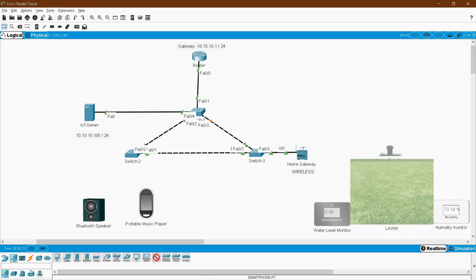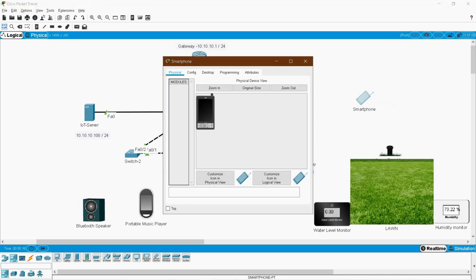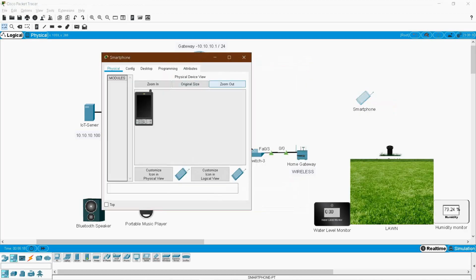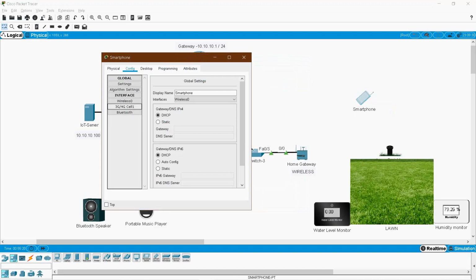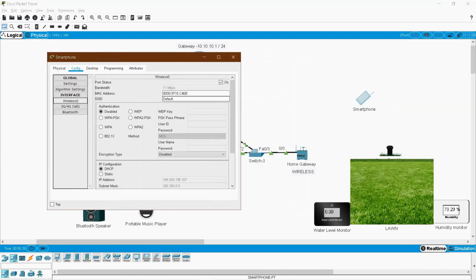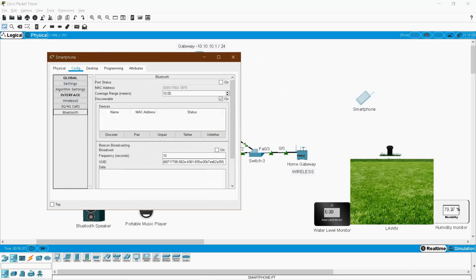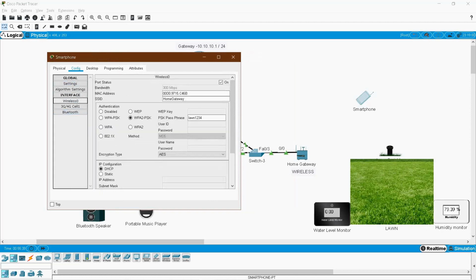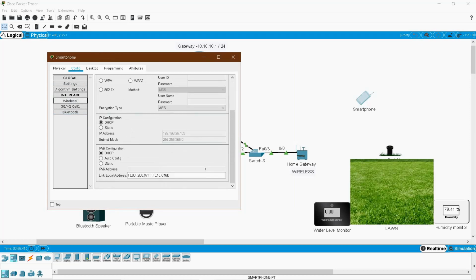For example, smartphone. Here I am working with my smartphone, so I am going to connect my smartphone with this home gateway. So desktop, config. Here you have a wireless, click the wireless, and here SSID is your home gateway and your password is LAN1234. So go to settings, wireless, and check here. Yes, it got the DHCP service.